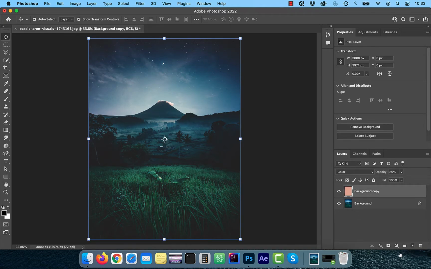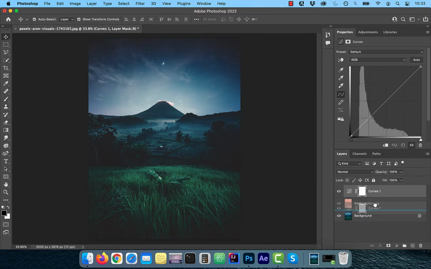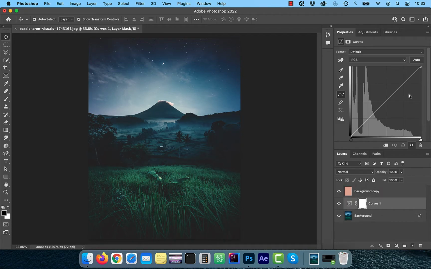Click on the New Adjustment Layer button and choose Curves. Drag the Curves layer in between the color cast and the background layer. Use the Curves line to lighten the highlights and darken the shadows a bit.